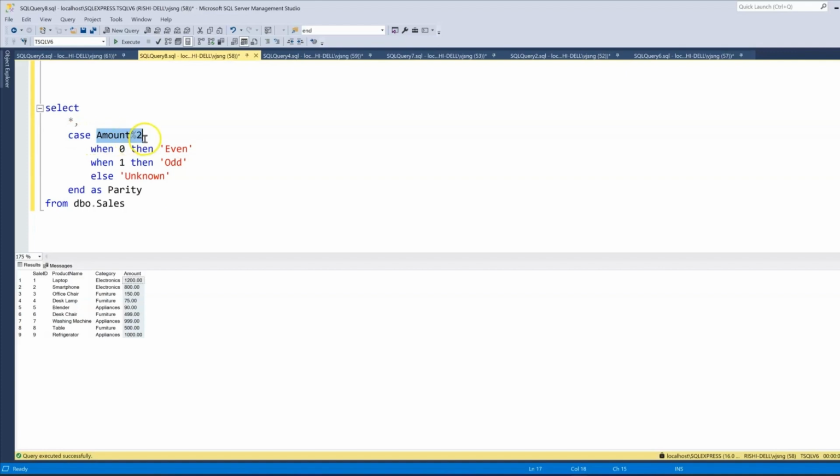So the expression that we have here is amount modulus 2. Now what the modulus does is it divides the number on the left by the number on the right and gives us the remainder. So the answer to this expression gets compared with this value and this value. And if it doesn't match either of those, it comes to this value. Else we get the corresponding result, right?